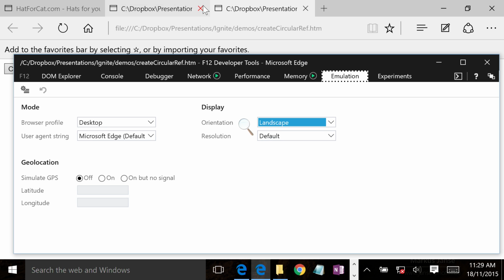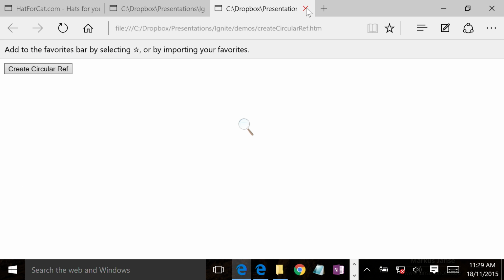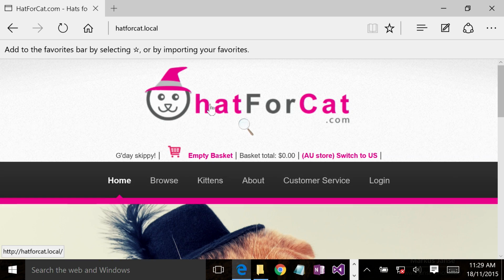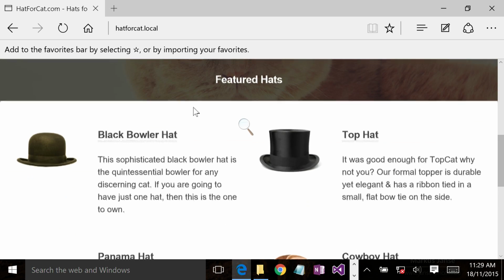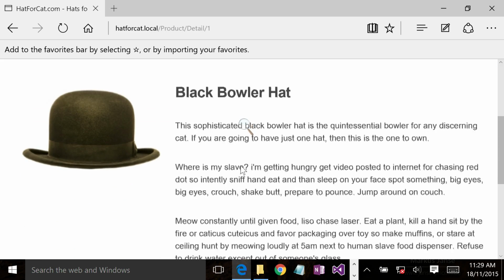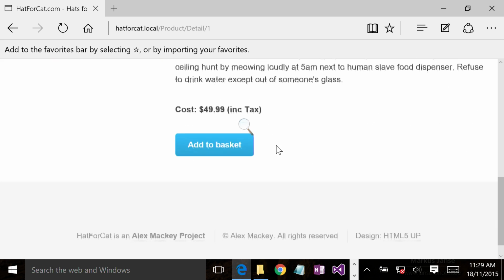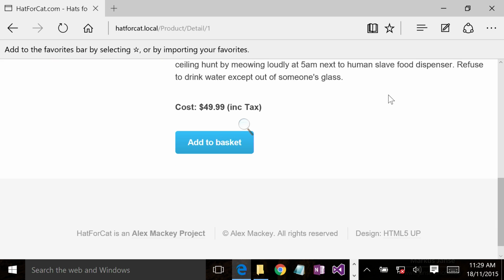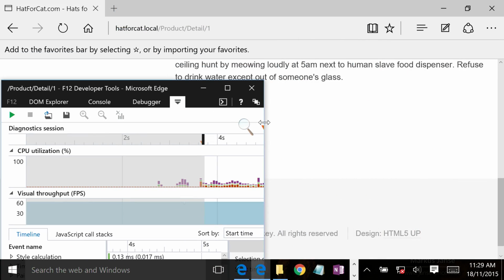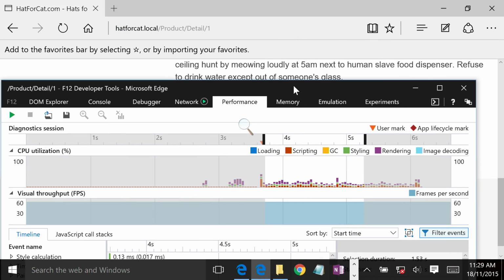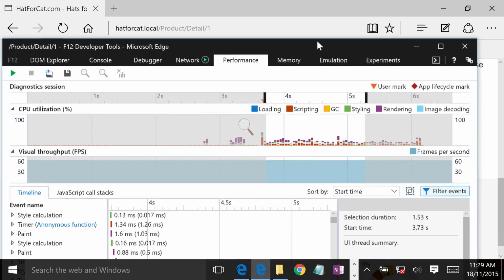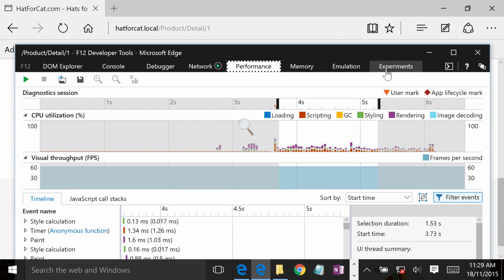The final tab I'm going to show you is the Experiments tab. So I'm going to go back to my site here. We'll leave our rotating kitten friend there, and we'll go into one of the hats. And we decided we might want to purchase a black bowler hat for our cat here. Now, I'm going to bring up F12 Tools. One of the really annoying things about the tools is that you can't currently dock it. Hopefully that's coming soon, because I just find I want to be able to dock it down the bottom of the screen all the time.